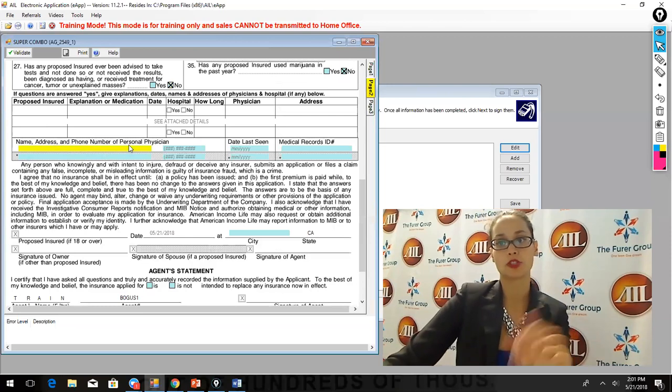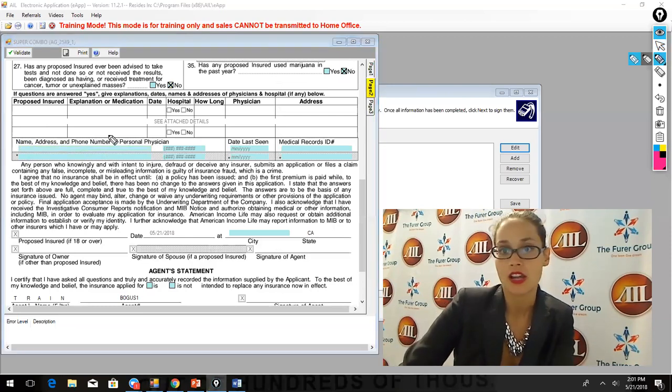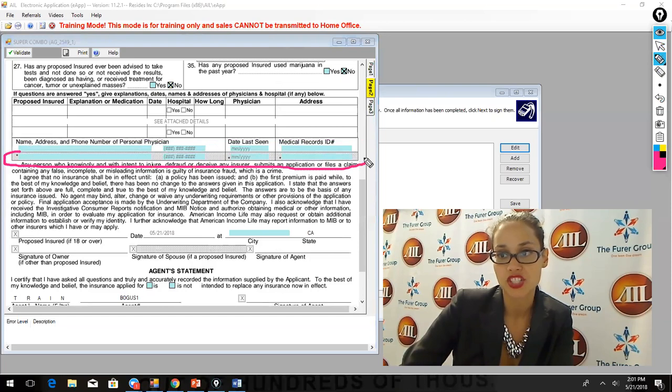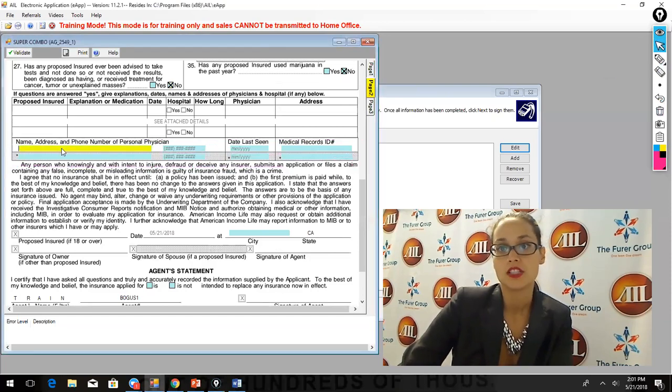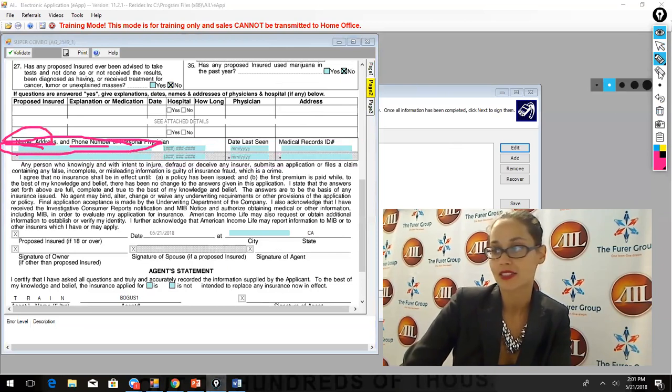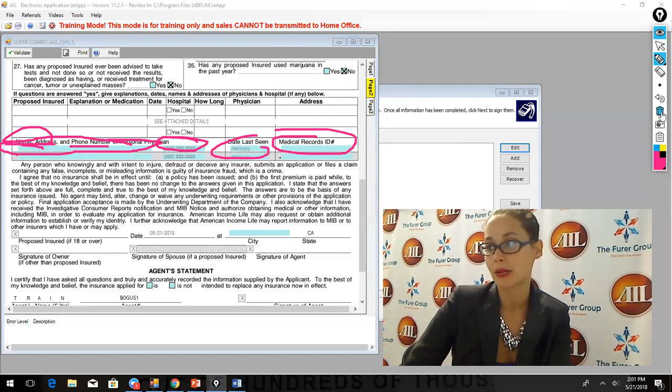Name, address, and phone number of personal physician. Remember, the top one has a white background. So who is that? Jack Sparrow's doctor. And the bottom one is shaded background, so that's for Elizabeth's doctor. Notice too, name and address and phone number. This long line is where you're supposed to write the name and address. Here's the phone number, date last seen, medical records number.